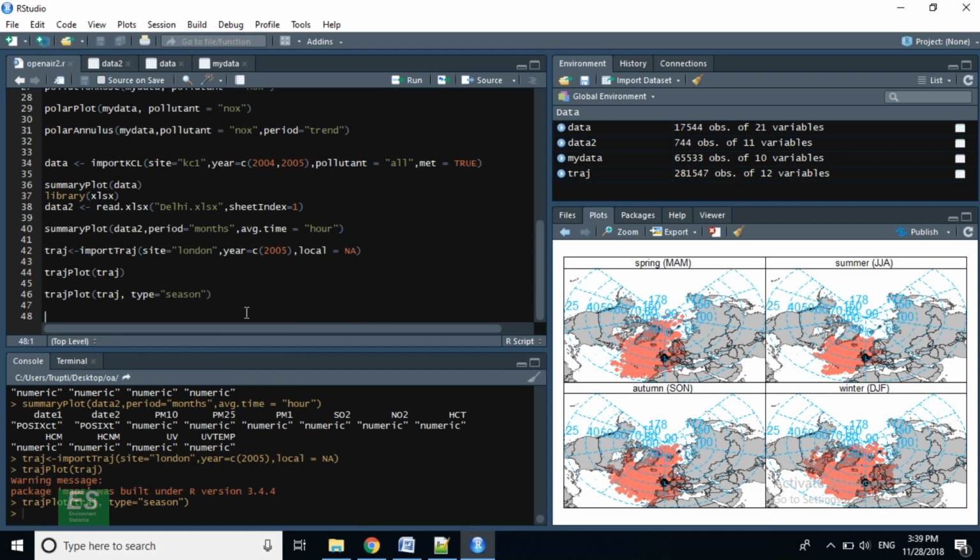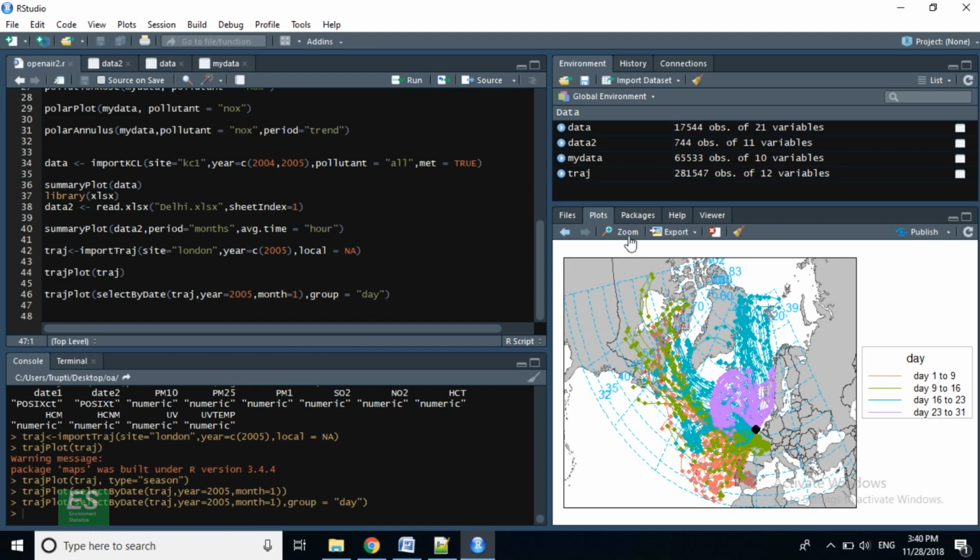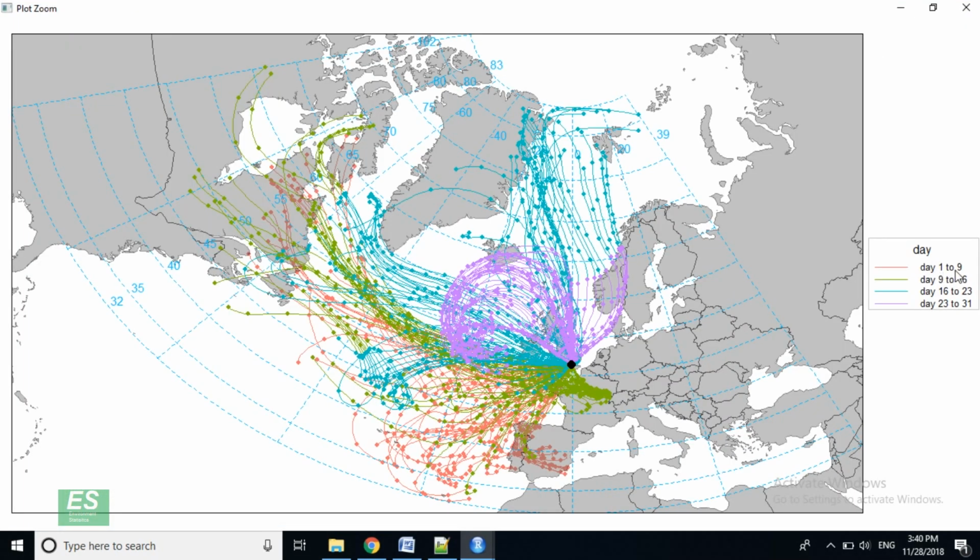There are many trajectories. We can use the selectByDate function to cut out some data. Say year 2005, month 1. We can't have type season for 1 month. So here we have trajectories for January 2005. We can use the group parameter and set it as day. So here we have groups, group 1 to 9, with color pink.